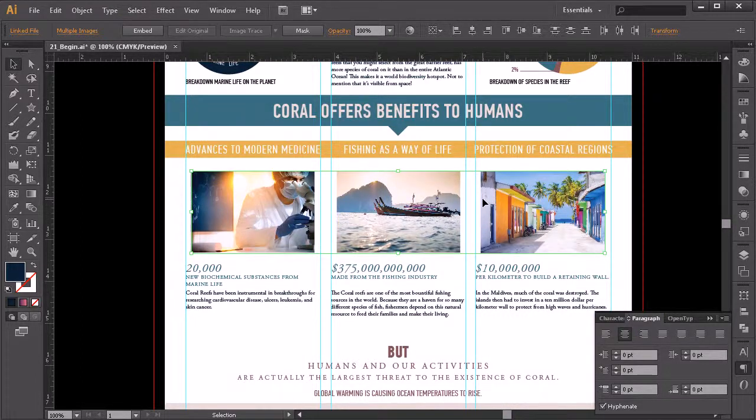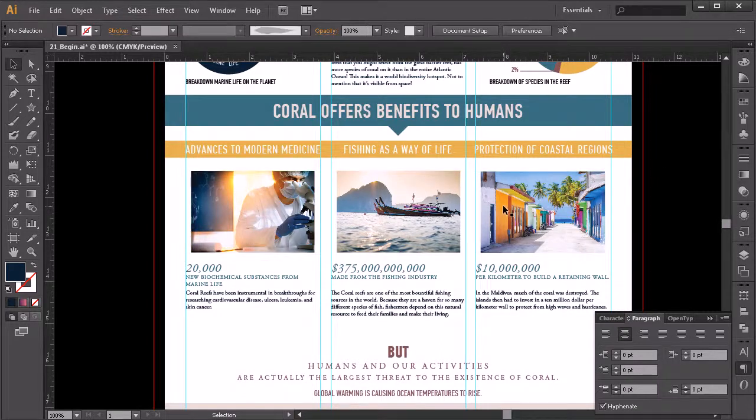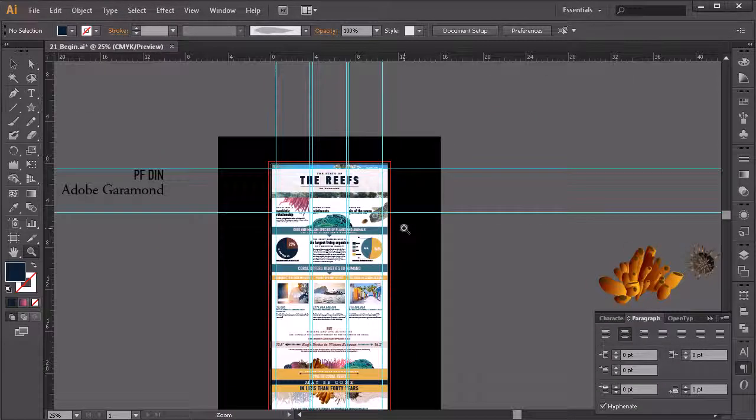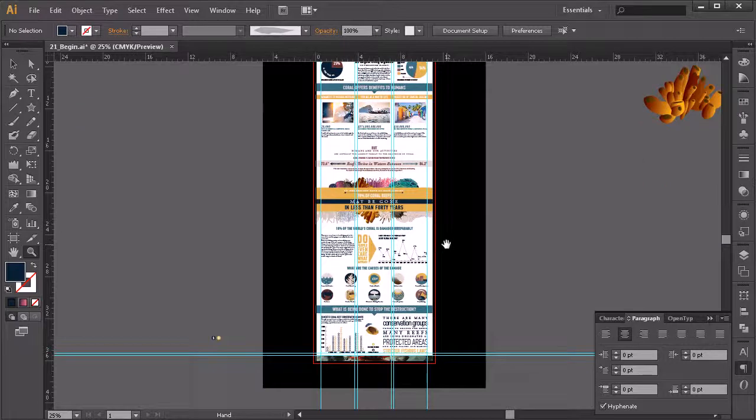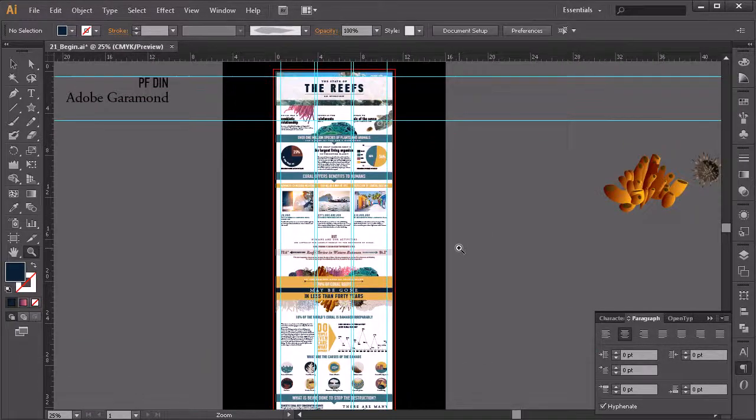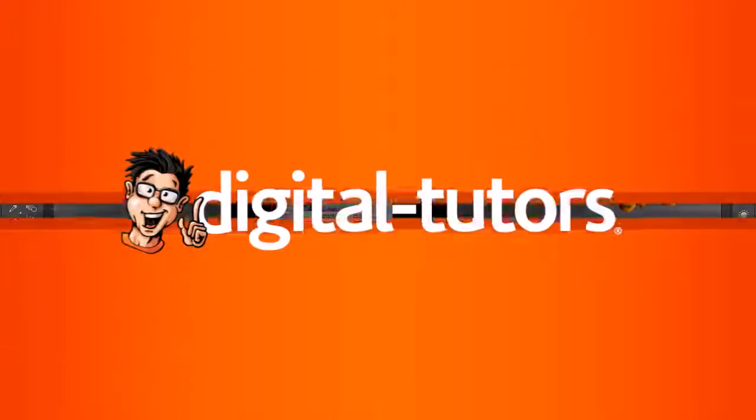So maybe give that a little more breathing room there. Having a little more white space is definitely going to look nicer. Now that we have this all finished up, we've placed everything that we need to. In our next lesson, I'm going to show you how to export this as a PDF so that you can print it and you'll be ready to go. And this is pretty much wrapped up. So we'll talk about how to do that in our next lesson.